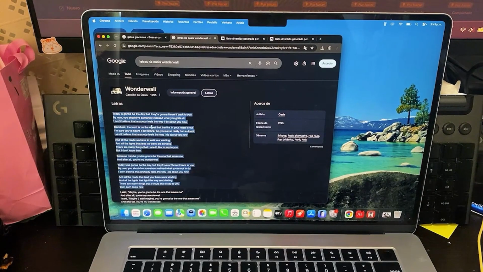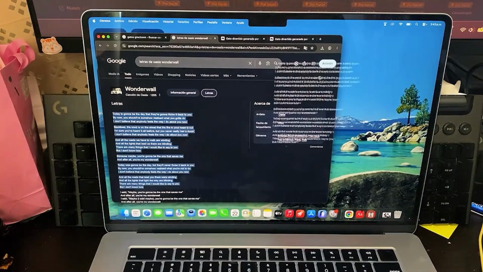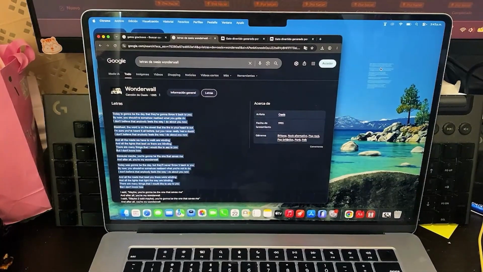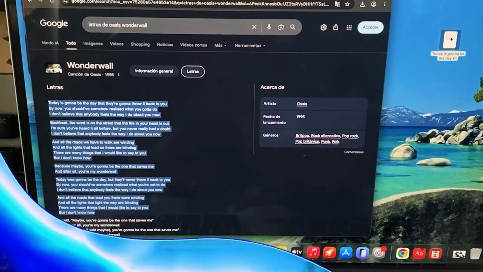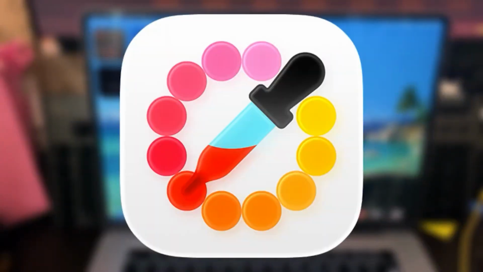Now, for number 8, we have text clippings. By selecting text in almost any application and dragging it directly to the desktop, a file with the .textClipping extension is created. Number 9, we have the digital color meter.